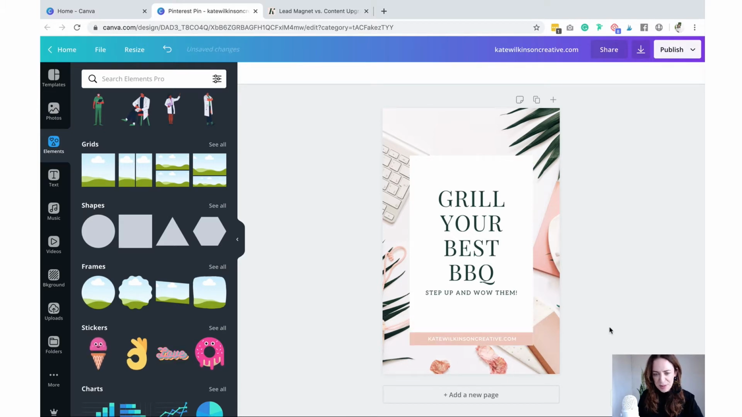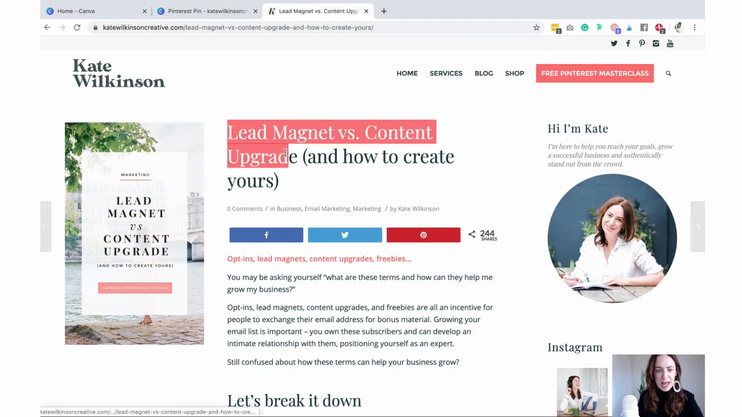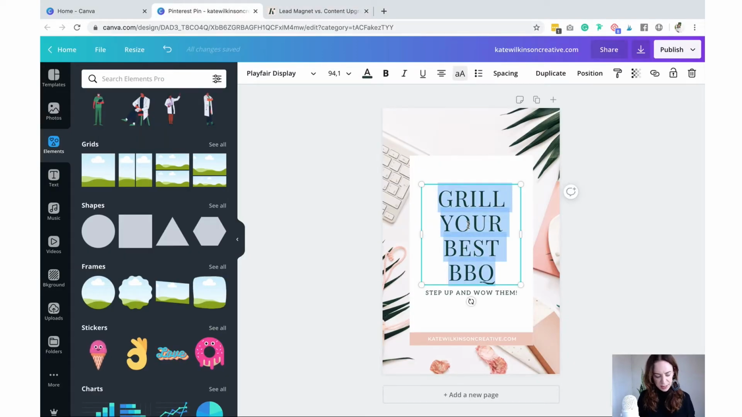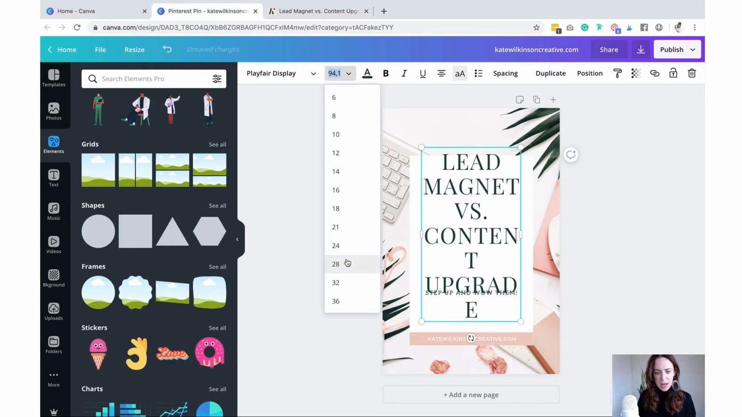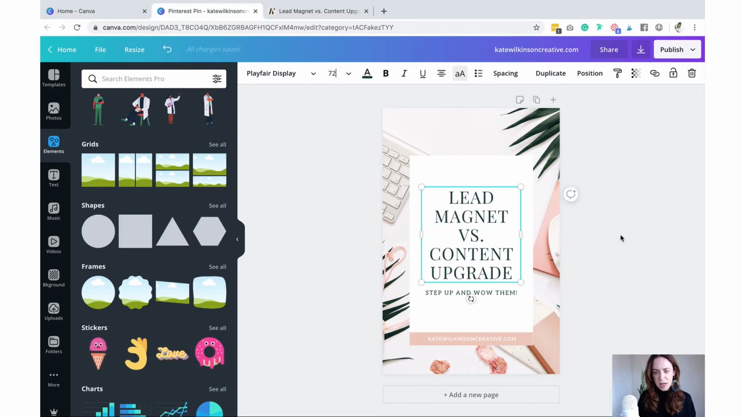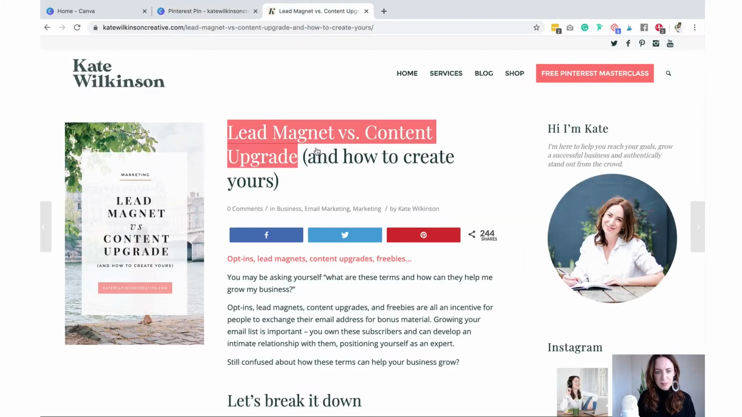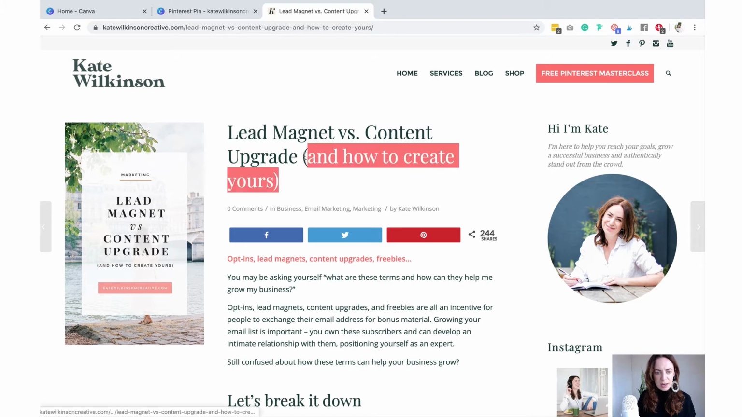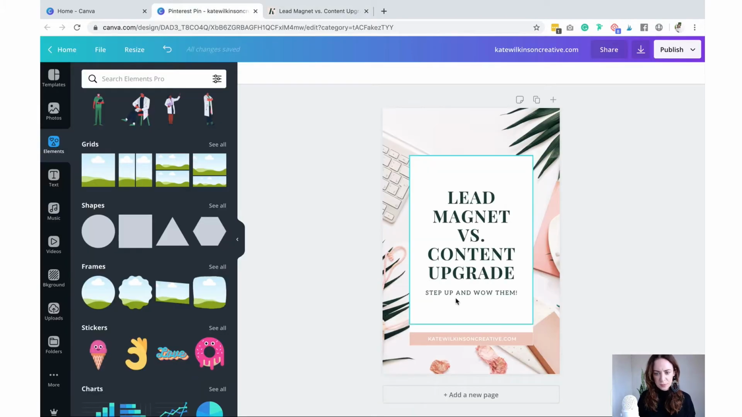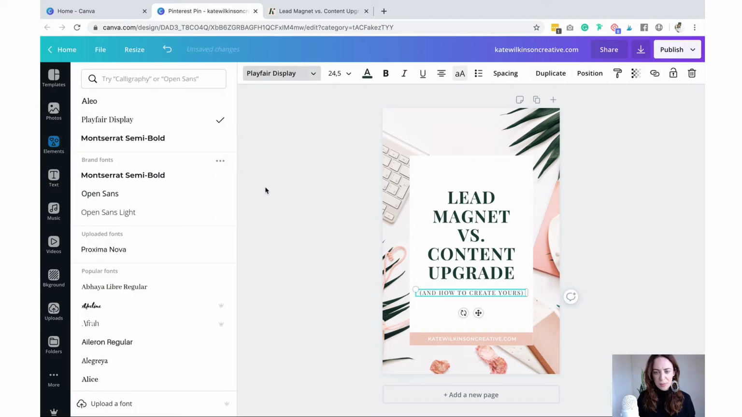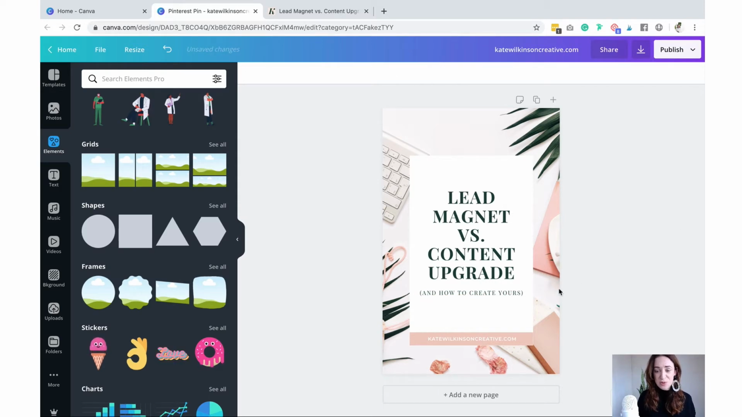I can't help being a bit particular. Next, I'm going to find my blog post. So the blog post I'm going to create a video pin for is called Lead Magnet versus Content Upgrade and How to Create Yours. So I'm going to select all and paste this title in, and I'm going to reduce this text size to, that looks pretty good. I want it to be a bit bolder. There we go. That's looking more like my brand. And then I'm going to grab the subtitle, which is, and how to create yours, copying and pasting in there. Let me fix that font quickly. Okay. So this is looking really, really great.